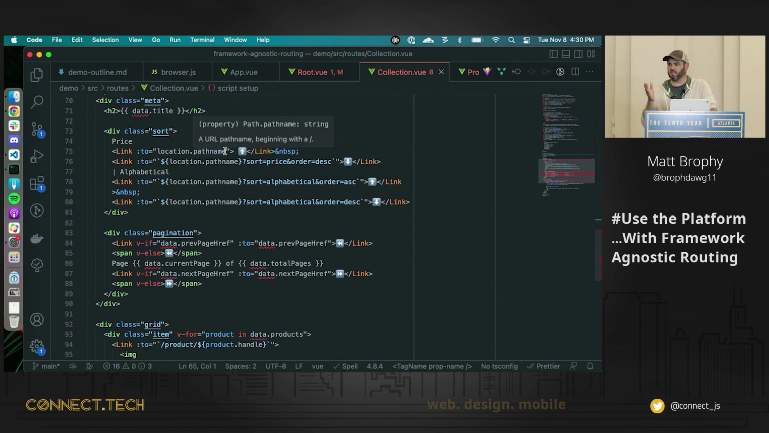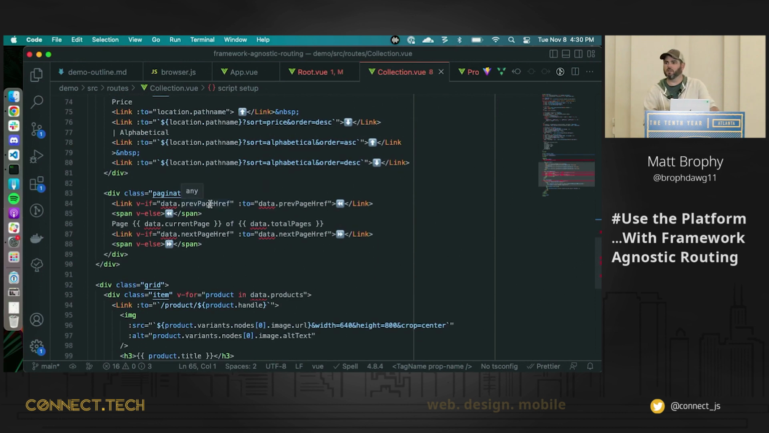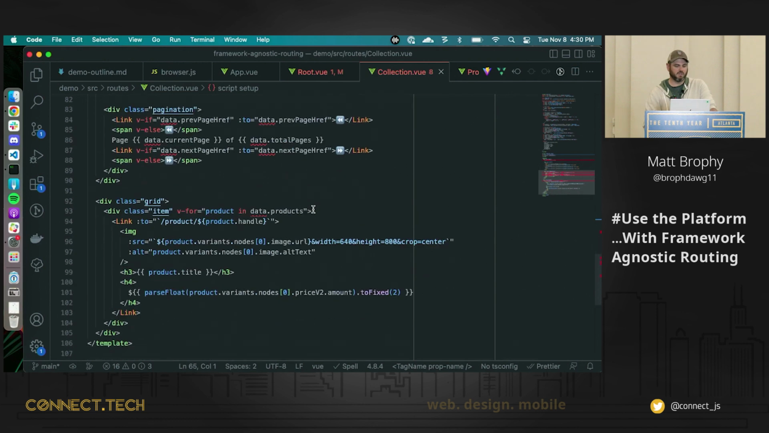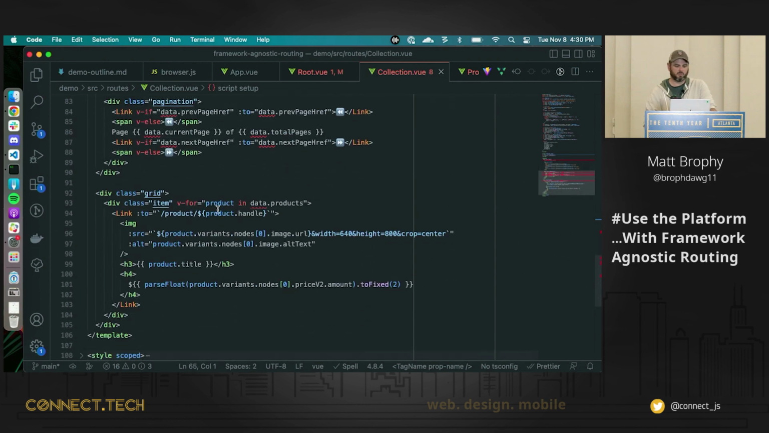We're using location pathname because we're linking to the exact same category page that we're already on. Pagination, same thing. They're just links all the way down. We have no click listeners to deal with pagination. We just render the link that has the right URL parameters for the page we want to go to. And then the grid is, again, just links to the products themselves, showing an image and some title and price information.